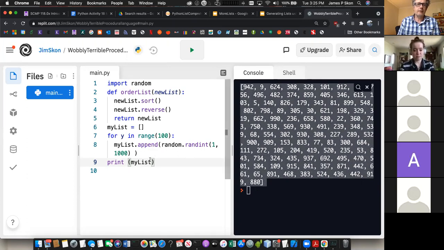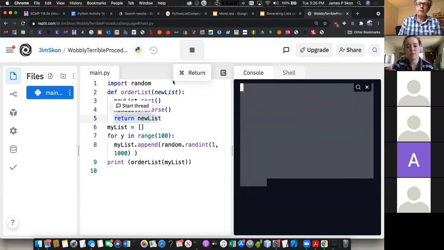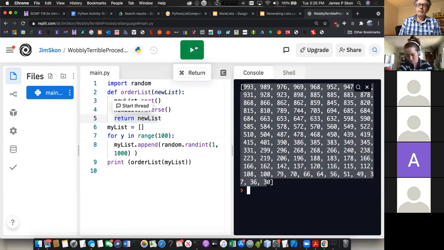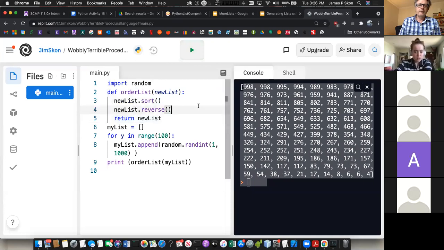So we create this list. Now, if we call order list as a function and we pass the list to it, my list goes into new list. What does this do? Well, first it sorts the list, and then it reverses the list, and then it returns this revised list. Now if we run it, we see that the numbers are in sorted order. We get a different list of numbers every time I run it, but they're all in order, right? So sort took those numbers and put them in order.